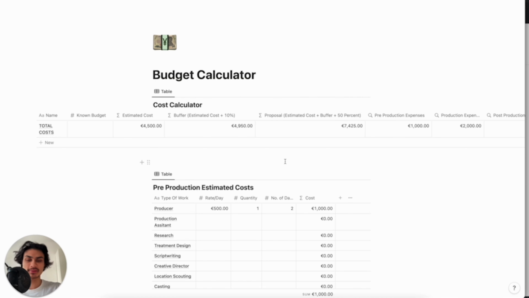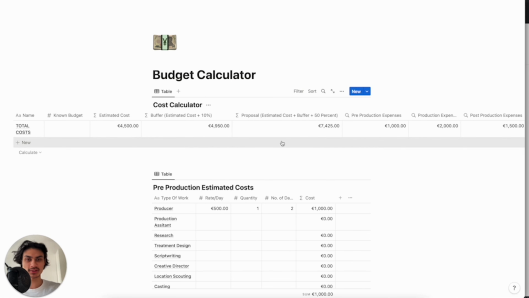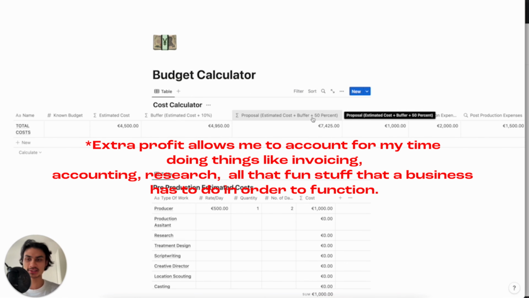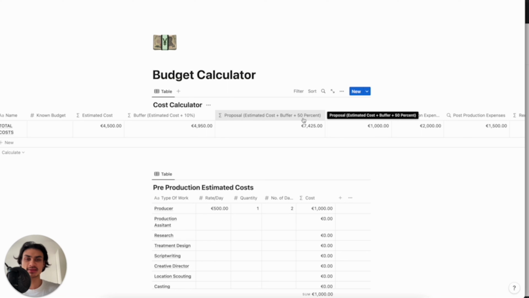Now the reason why I have the proposal, I call it the proposal, is because that is the number I would propose to the client, because I'm trying to factor in here a percentage of profit. So in brief, this is your budget, including the profit. The reason why I have a 50% profit is because I do a lot of additional things apart from just creating the content for the clients. I also manage a small team and also have to do a lot of research. You can change this to 20%, 30%, whatever percentage you want, and I'll show you that later.